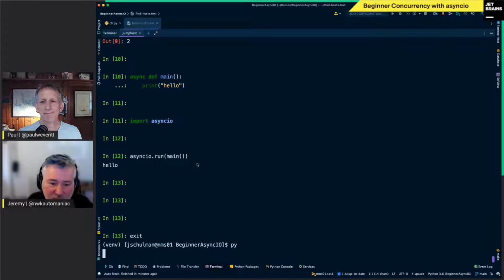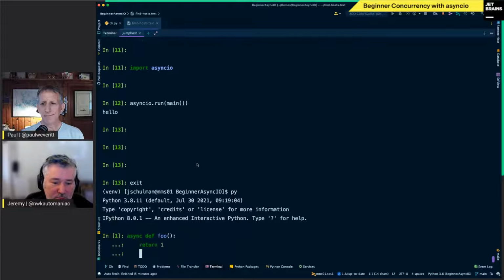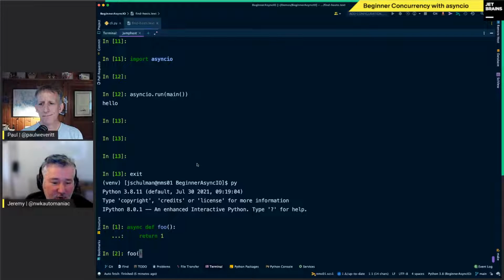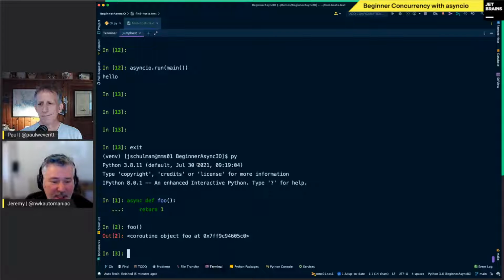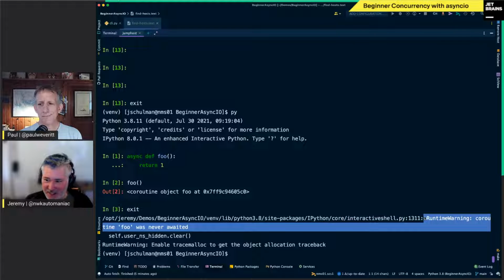But if I were to, for example, create a function, foo, and then call foo but don't await it, you'll see that you get this kind of error saying, hey, man, you promised, to use his language, you promised to run this coroutine in the future, but you never really did. So it wasn't awaited, right? And that's why you might see these types of errors from time to time. You know, coroutine foo was never awaited. So to me, it is a lot like a promise.